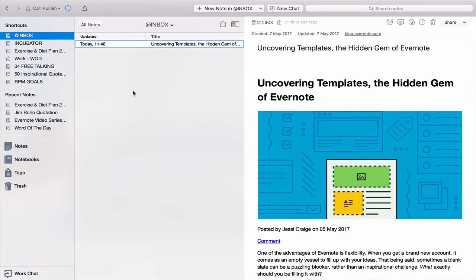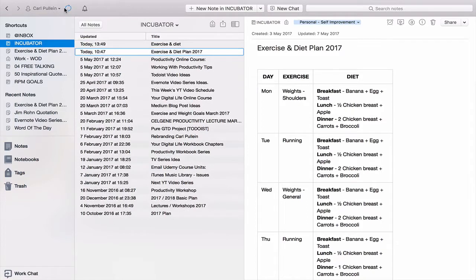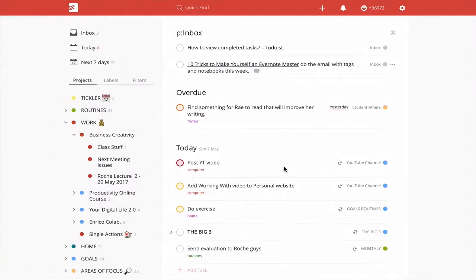And I'm going to bring in, it's not going to go into my inbox actually, it's going to, should go into my inbox, and there we go. Oops, we'll just bring that in again. There we go, and there it is. It's now come in. This is just a test, exercise and diet. It's got the tag exactly how I want it. It's gone into the right notebook, and that is simply it. That's all you have to do.